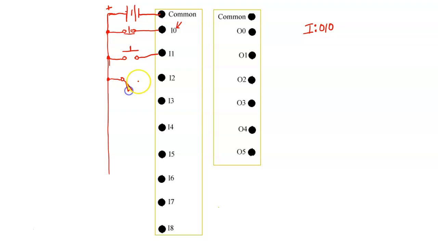So this is a symbol for a limit switch, and it goes to input 2. They call this push button, and we would write the name up here. I don't remember what it's called, but I'll just put something up here. But we'd go ahead and write the name. Then what we would do, and this is the way we would wire it.